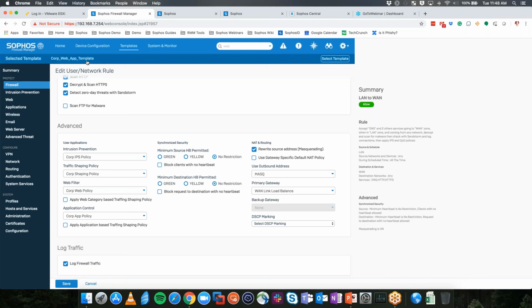This is primarily because this is where I get all my default web and app templates for the base inside of my environment. If I need to make a change to the web, I can just push those web policy changes to all of the firewalls. And again, I'll show you how that works here in a minute. But each one of those rules starts with Corp. That way, under my traffic shaping, IPS, web, and app, I know that this policy belongs to this template.